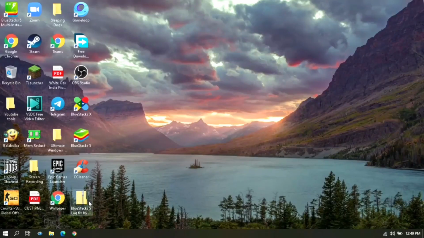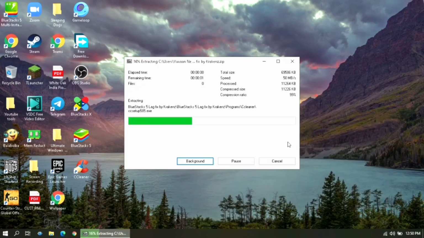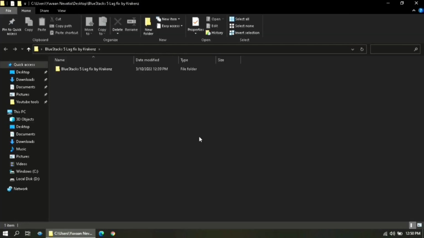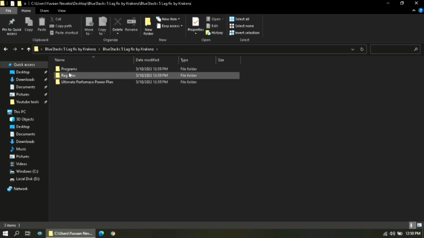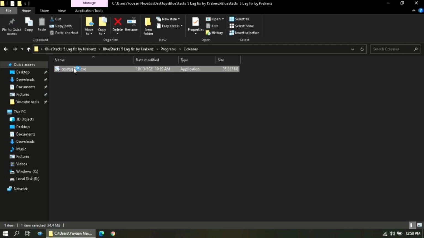For the next step, you will need to download this pack provided in the description of this video. Once you have downloaded it, simply extract it. After extracting, you will get a folder, simply open that folder. Here, you will find these three folders. First, open the Programs folder. Then open the CCleaner folder and simply install this application.